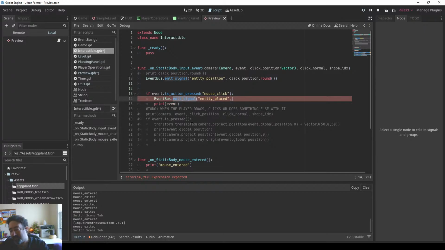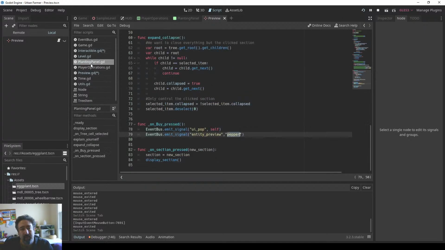Except when I emit this signal, who is going to connect to the signal? Let me break down what I'm thinking. In planting panel, right now we are hard coding pepper. Ideally when we do mouse click, we want to put pepper in the scene. That's fine. Now pepper is passed to preview. All cool. And that pepper asset becomes the first child of preview node. That's all good too.